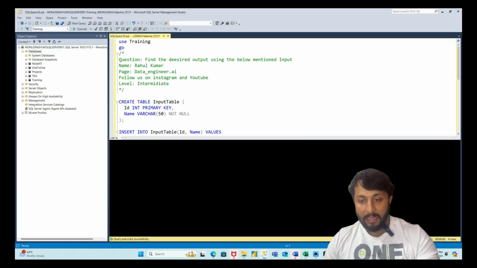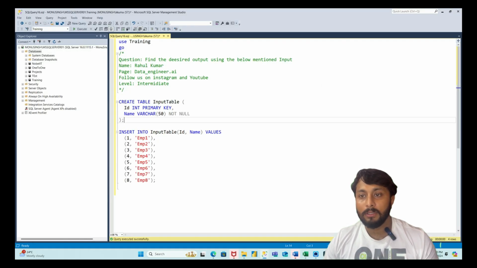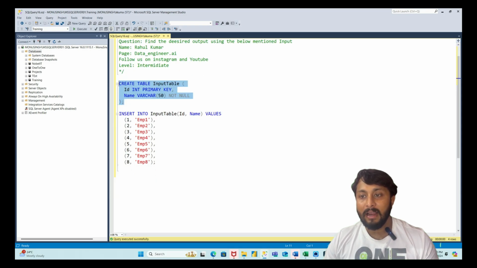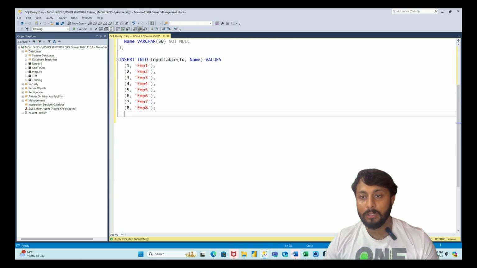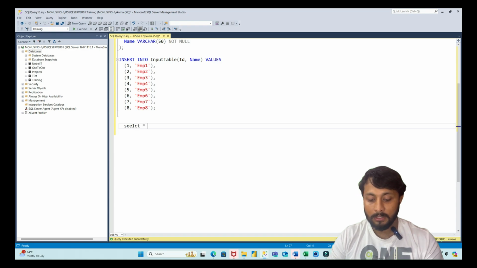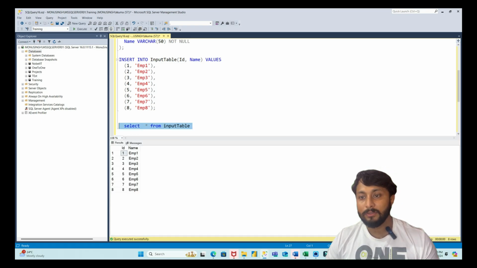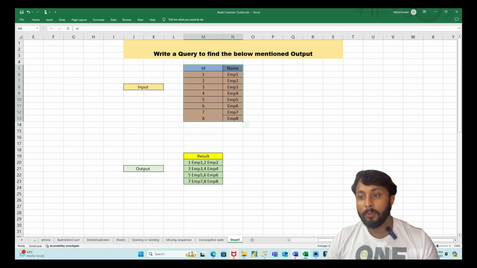I have already created this particular table, named input table, and I have added all the input data here. So let's try to select the records from here. Select star from input table. As you can see, in the output list, both the strings, the ID and the names, are concatenated, separated by some space. So let's do this operation first.